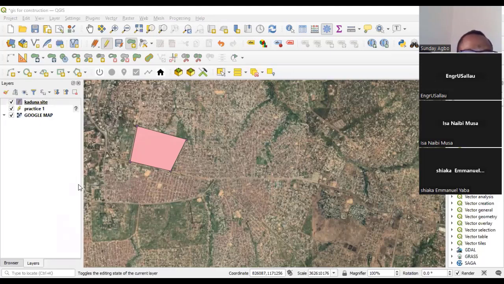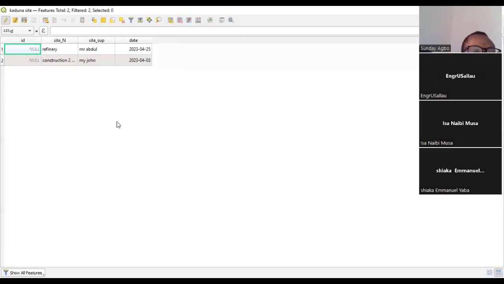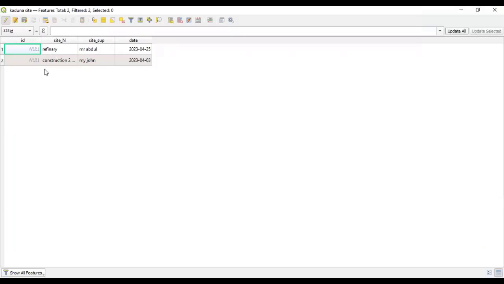Because immediately it opens into a new window. That's why QGIS comes with different windows. So I'll open the attribute. So you are seeing the attribute table now, right? Yes, we are seeing. Good.